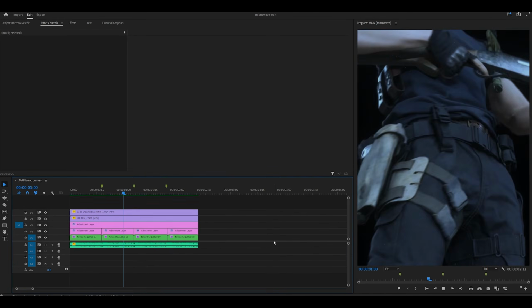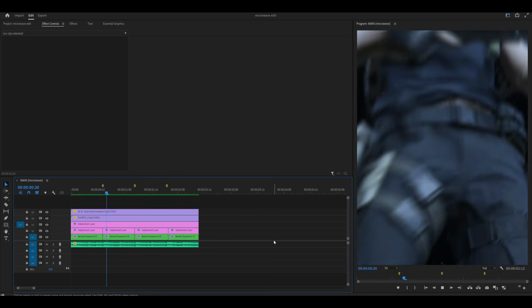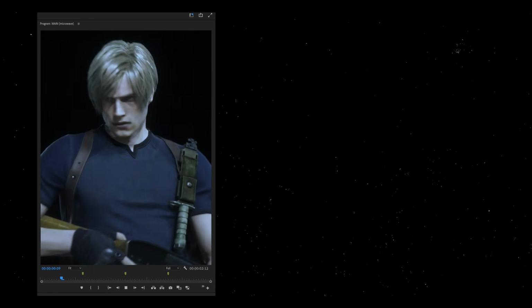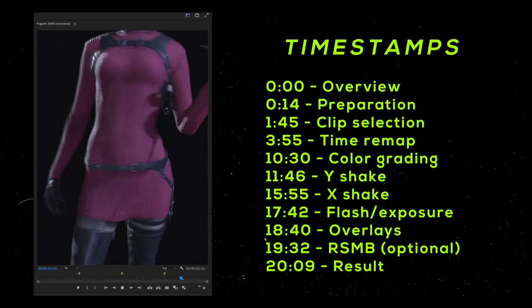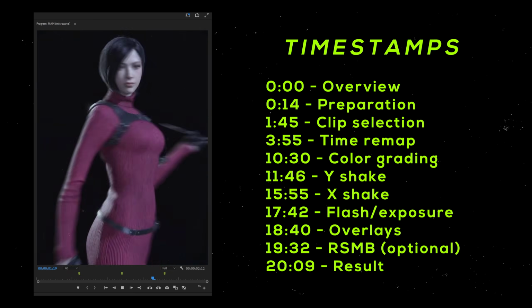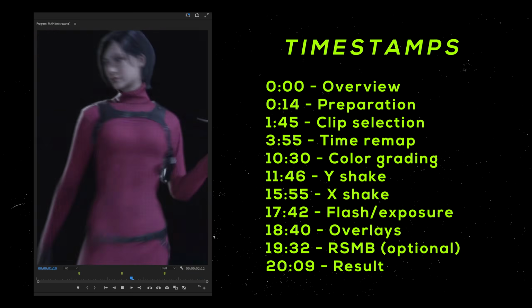Hey everyone, let's make a microwave edit on Premiere Pro. Here's what I've just made, and these are the stages I will guide you through. By the way, no plugins are required besides RSMB, which is entirely optional for a finishing touch.